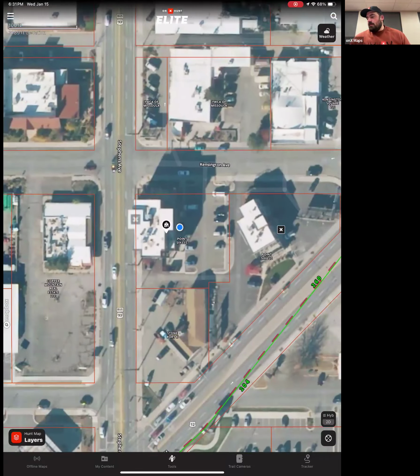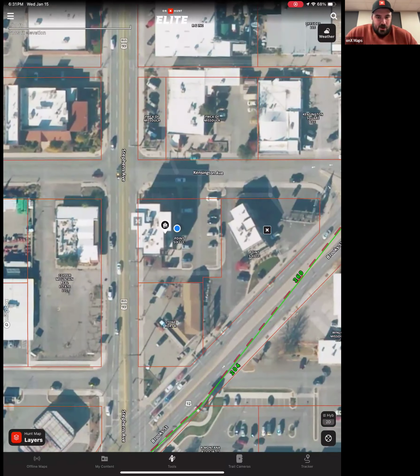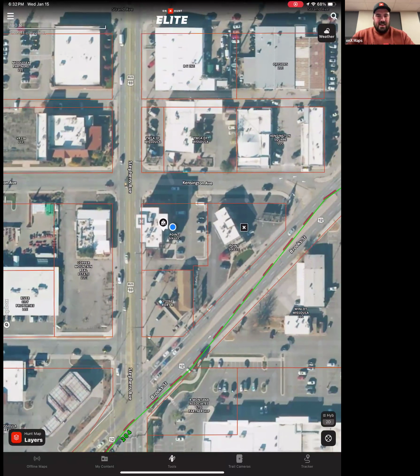So customize your waypoints. You're going to thank yourself later when you go out hunting next year, the year after, you know immediately, oh, that waypoint was on a buck rub. That waypoint was where I killed a deer last year.